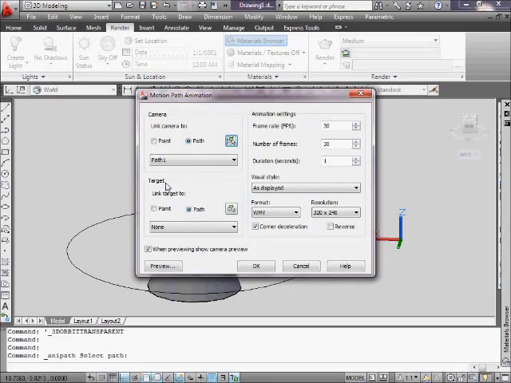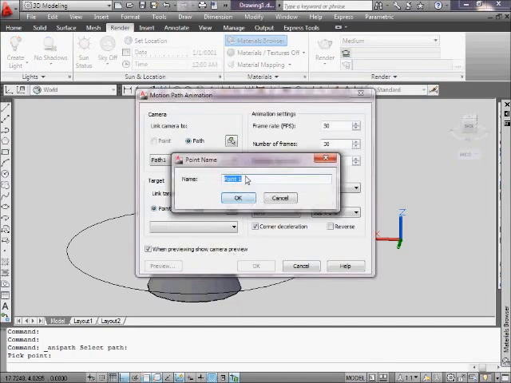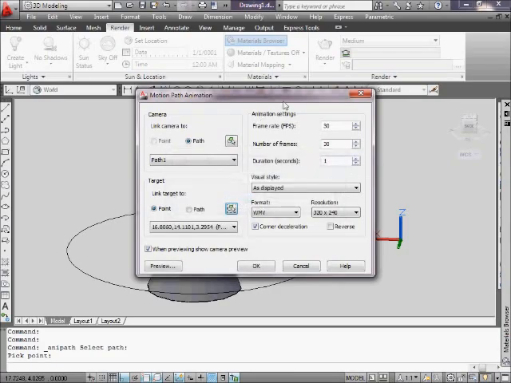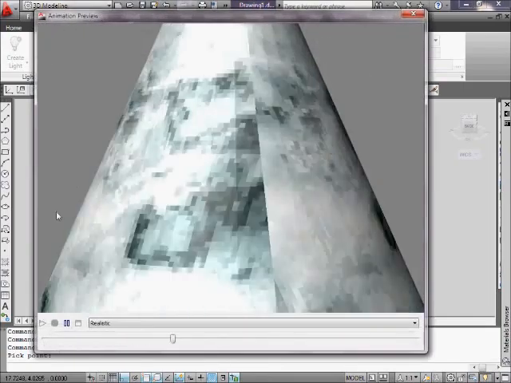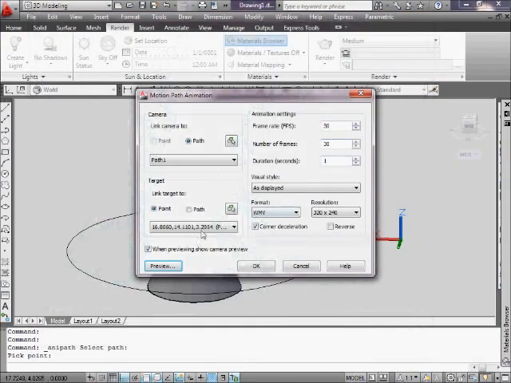The next part is target. We're going to change it to point, and select the point of what our target is. I'm using the center of my object as the point, so I'm going to leave it as point 1 as the default. That's fine. Now these setups we're not going to go over yet. We're just going to do a preview first to show you what it looks like. Alright, that's what it looks like. That's my camera view. But we can change that.